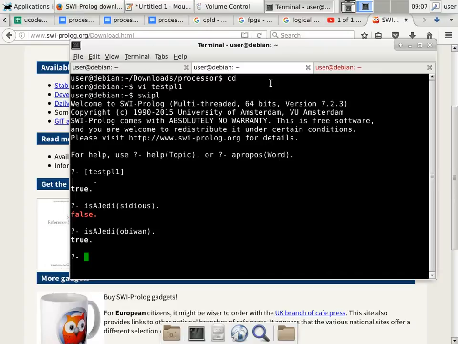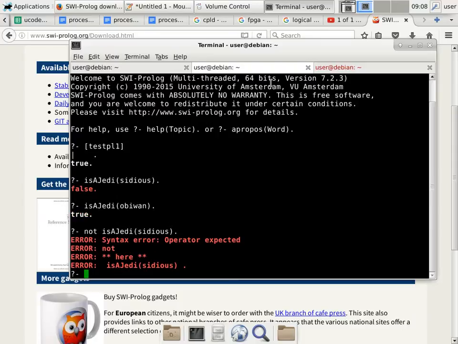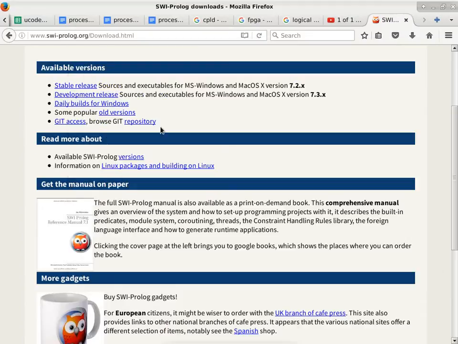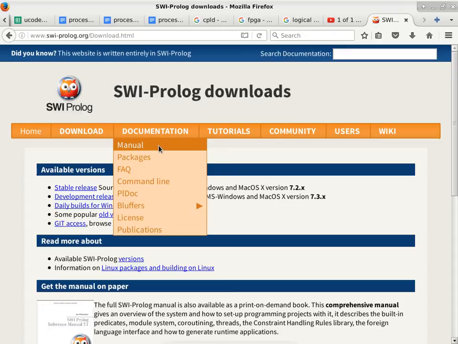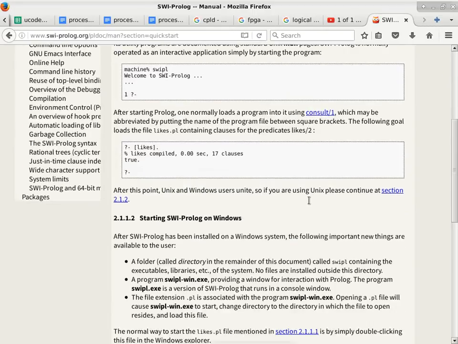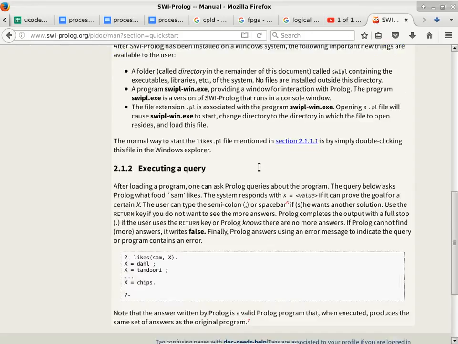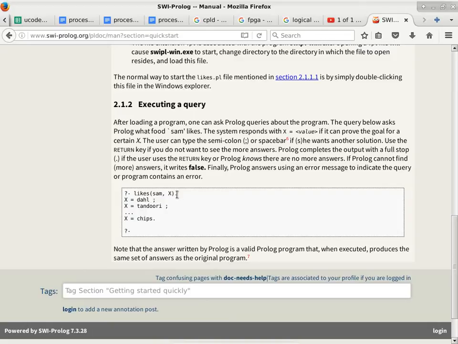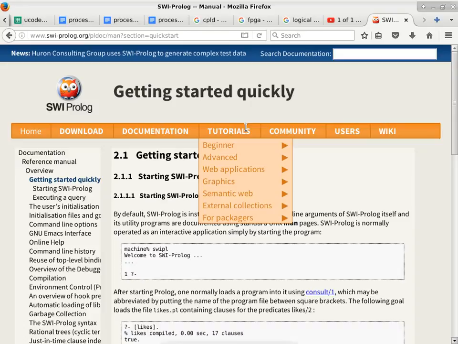Yep, go ahead. But if you do not Jedi Sidious, would it give true then, or would it give false? Well, you cannot use a not here. Or maybe I got the syntax wrong. That's possible as well. Actually, wait, we can go to the tutorial and go to getting started. When you execute a query, I think you can only use a predicate in a query. You cannot do anything else when you are making a query.